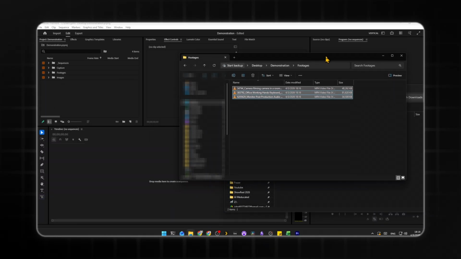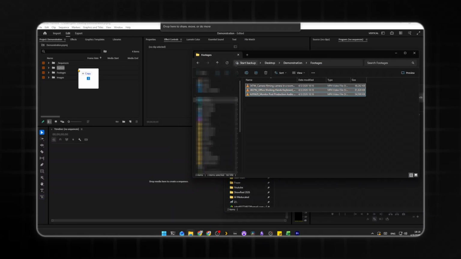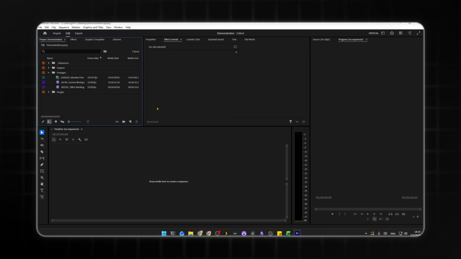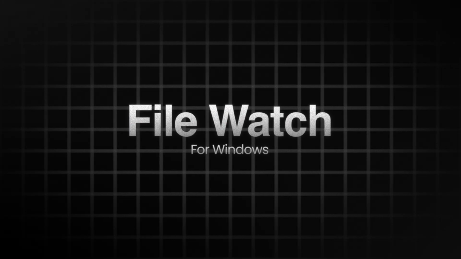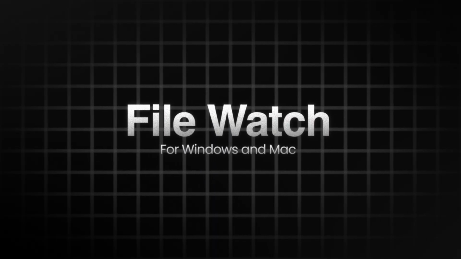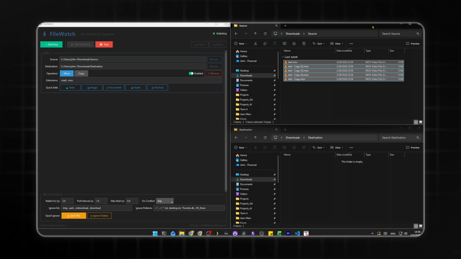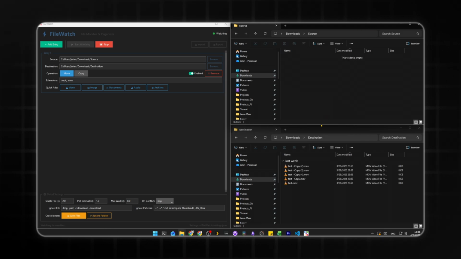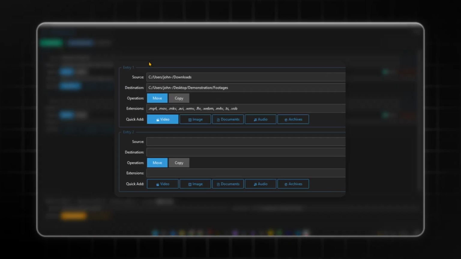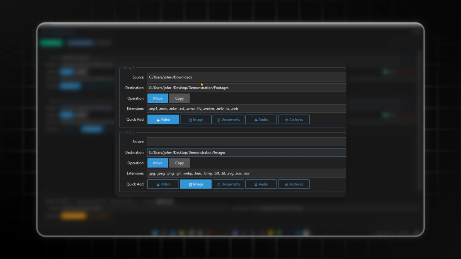Okay, file watch for Premiere is awesome. But there's another problem with downloading stock footage: I constantly download files into my download folder, and I need to move them manually into the project folder. I'm still working on it, but it's a tool called File Watch for Windows. I'm trying to get it to work on Mac too. Whenever I download new footage into the download folder, File Watch will move it to the assigned folder in the app. The best thing about it is that I can assign video files into a certain folder, and image files into a different folder.